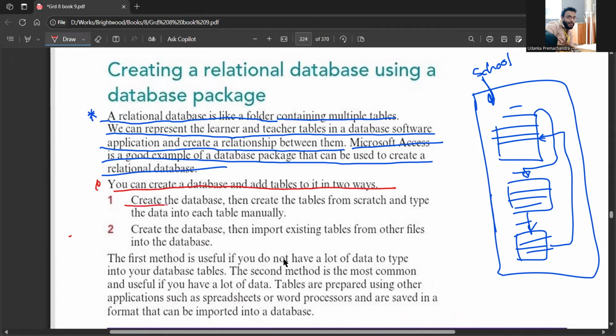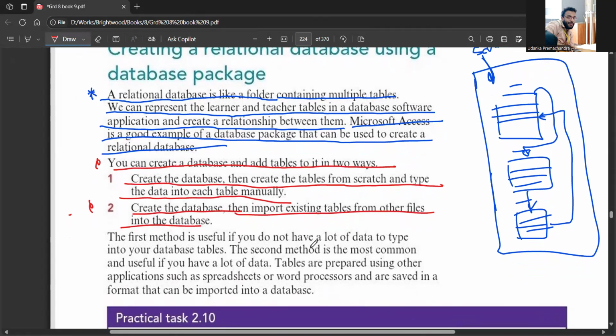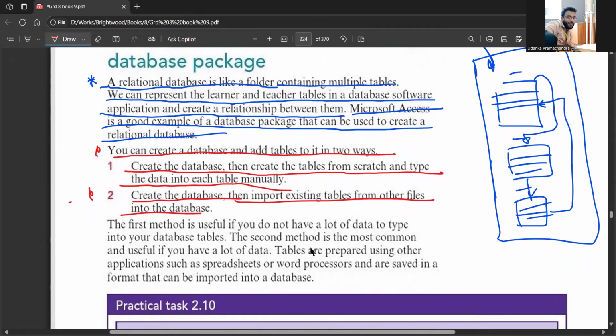First, create a database, then create a table from scratch and type the data for the table manually. Otherwise, you can create a database, then import an existing table from elsewhere into the database. Write down this underlined part. Normally, this first method is useful if you do not have a lot of data to type. If you do not have much data, you can create a database and create a table from scratch.